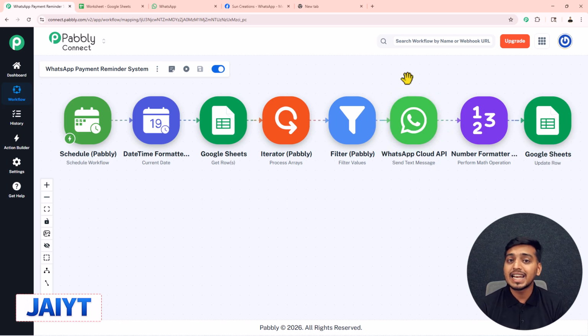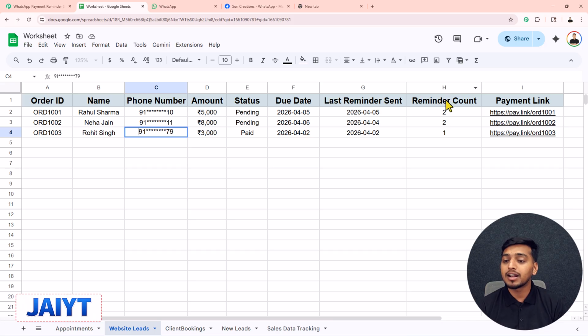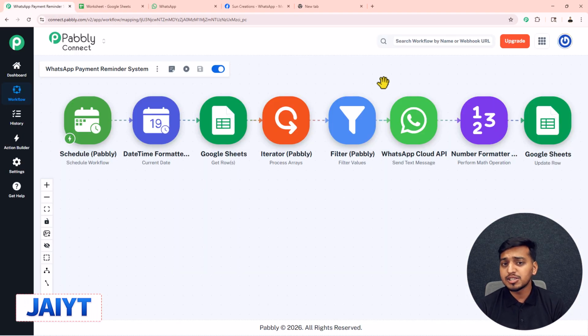And as there is a thin line between sending messages as a reminder to your customer and sending messages as spam, that's why inside this workflow we have added this particular step, number formatter and Google Sheet, with the help of which we will send this particular reminder to our customer only 3 times. Inside my Google Sheet, I have added this column reminder count. This particular column has these numbers added as 2, 2 and 1. Once we have sent 3 continuous reminders to our customer, our workflow will stop sending reminders to that particular customer. With the help of these small details that I have added inside my workflow, we will save our business from getting blocked by Meta because of spam.